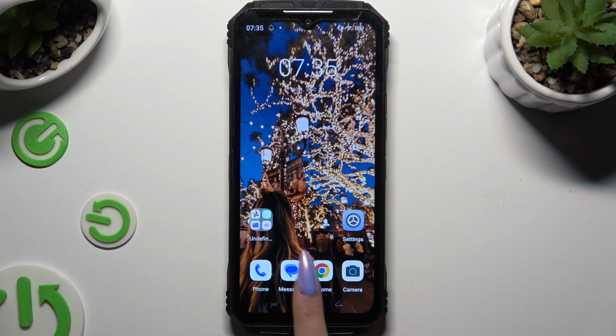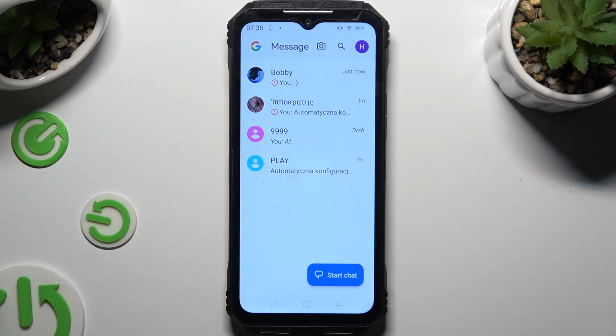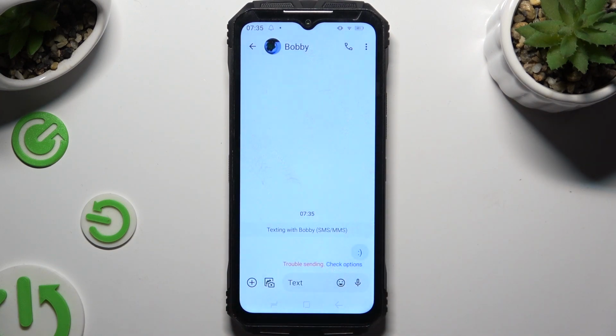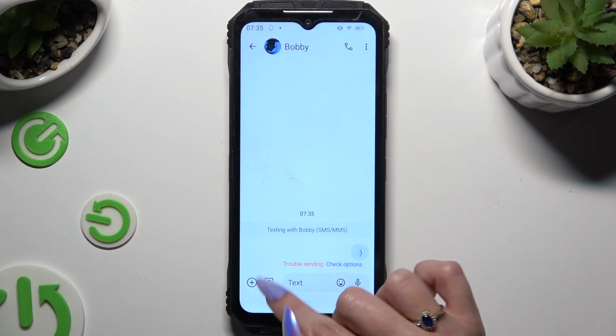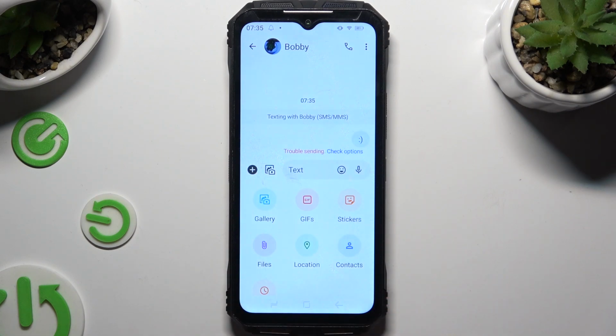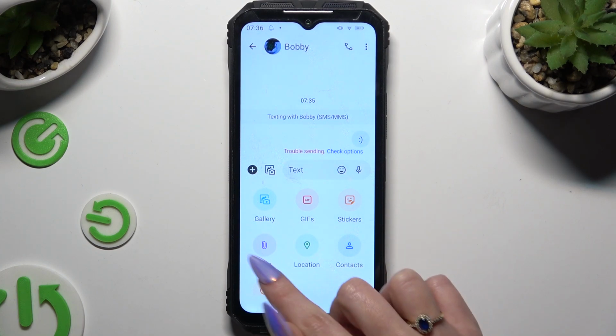Begin by opening Messages app and selecting or creating a chat. Following that, tap on this plus icon at the bottom left corner. And to add an audio file, click on Files.